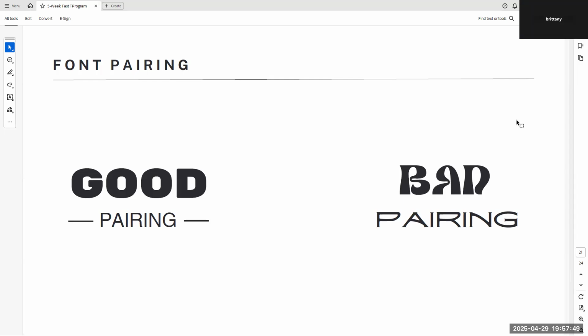Is it because there's consistency with the fonts? Yes. Anyone else? They're in the same font family. No. Okay.